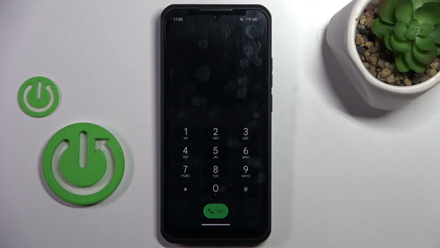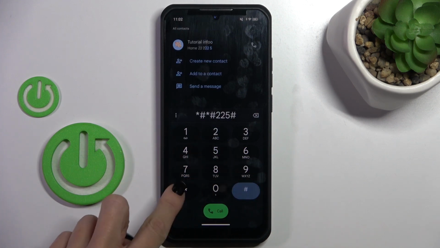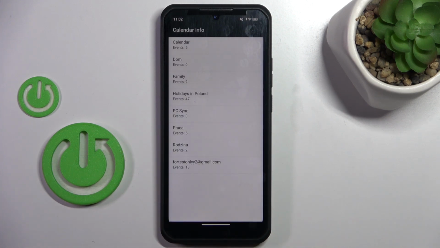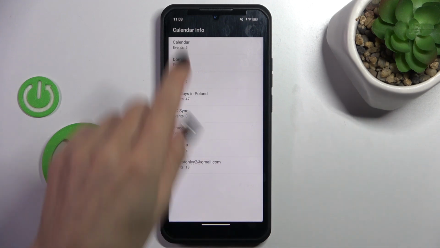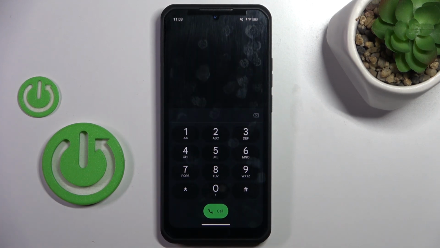Another code that you can use is *#*#5#*. And here we've got the calendar info. So once you're logged in with your Google Calendar, iOS calendar, whichever calendar that you can think of, and then you've got it added to your device, all events will be displayed right here in front of you, so you'll be able to access them with this code only.